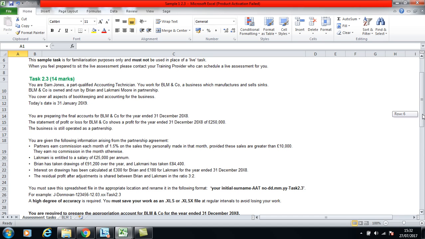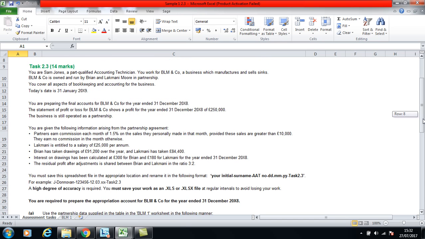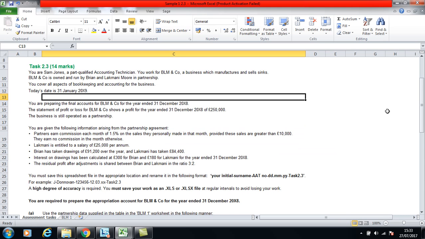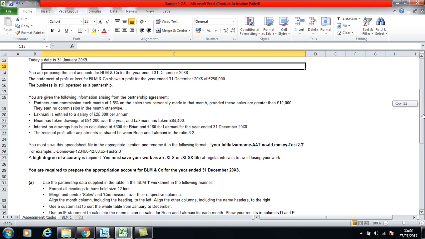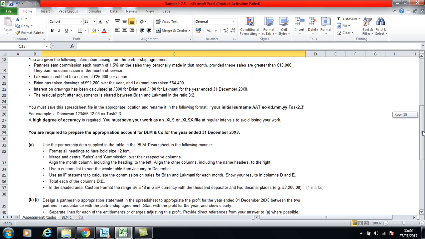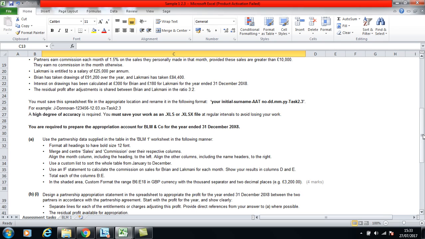The business is still operated as a partnership, so it gives us various information that we'll need to put together later when it comes to doing the partnership agreement, i.e. all this information here, but we'll apply that as and when we need to. As is always the case, you must save the spreadsheet in the appropriate location and rename it in the following format. Again, I'm not going to do that, but I'm just going to take you through what we need to do to complete the assessment.